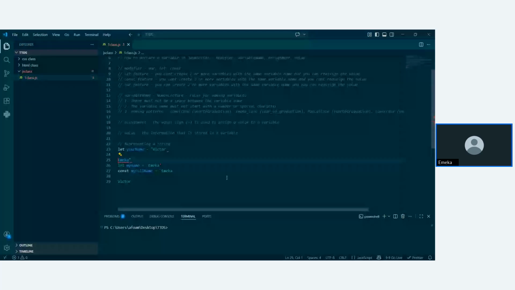This is inside double quotes. Writing multiple lines. But let me change this now to backtick.